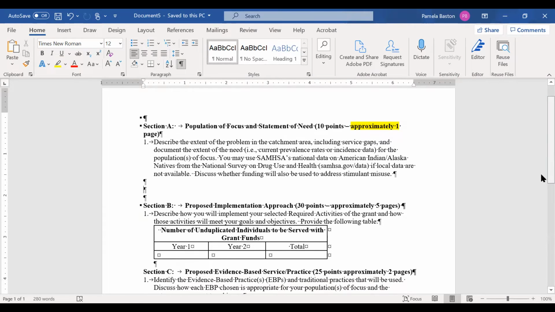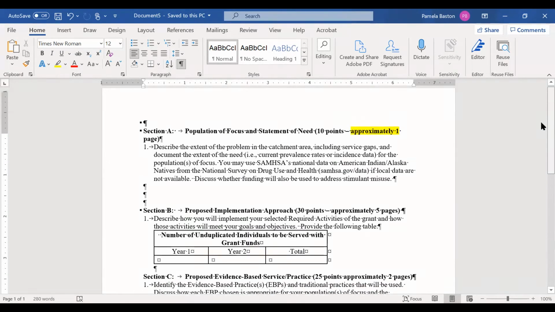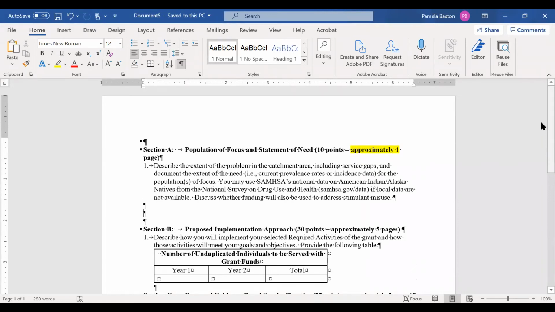But these are approximate. Now, some grants, not SAMHSA, but some grants, will tell you it can only be 1 page or 3 pages. So pay attention to whether they use words like approximately, but just know that if you go over or under, it doesn't change your total page limit. You're still stuck with your final page limit of whatever they tell you it is.